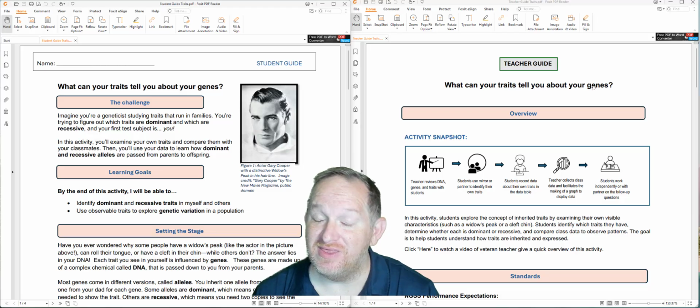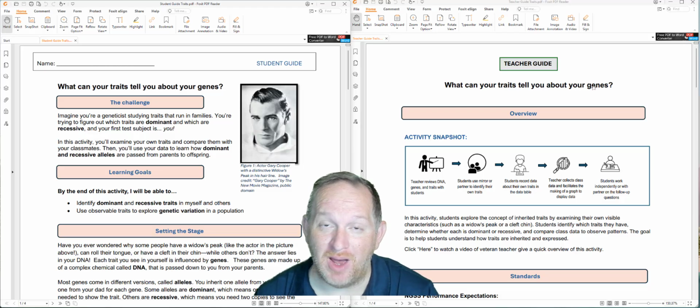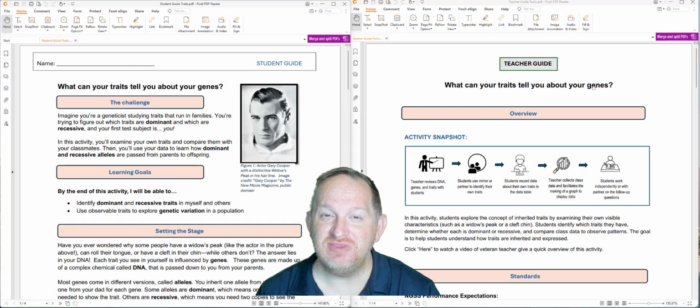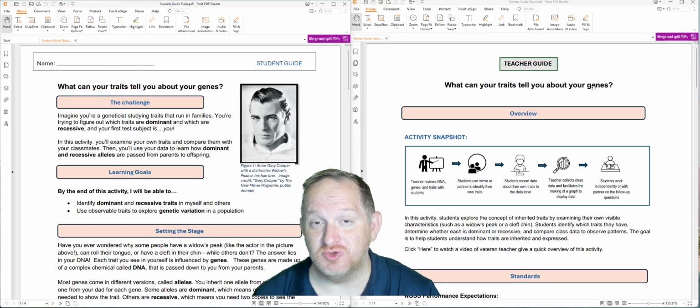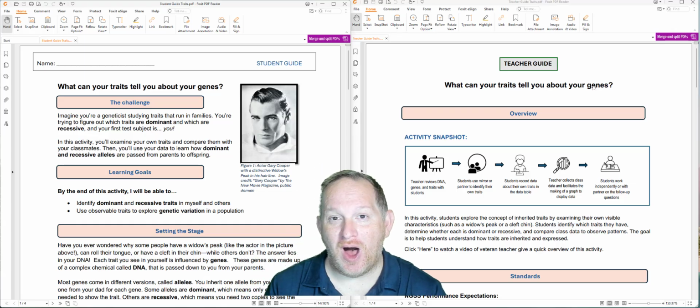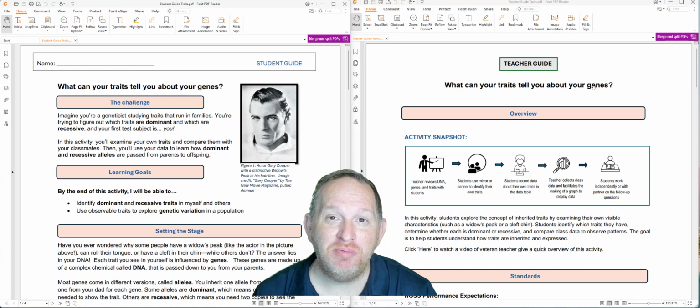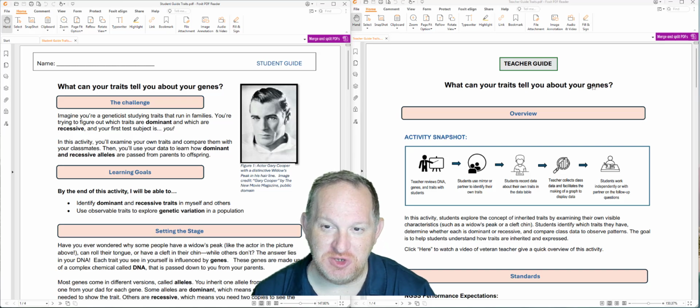This is an activity that I have done many times with my biology classes, and I find that it is a great introduction to the idea of DNA, genes, alleles, dominant, recessive, a lot of these terms that our students struggle with quite a bit. So I always find that the students really enjoy doing this, and I hope that you find it enjoyable too.